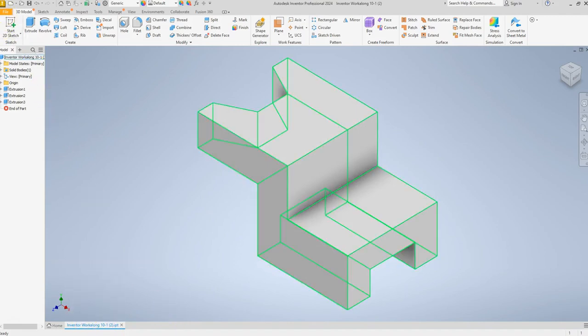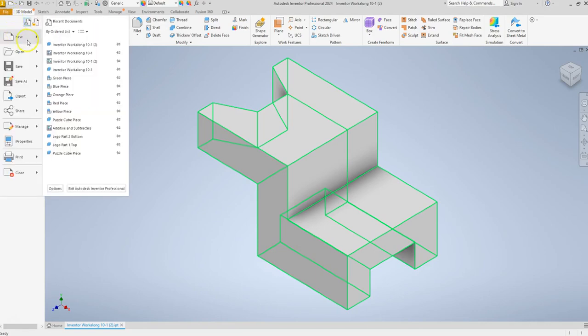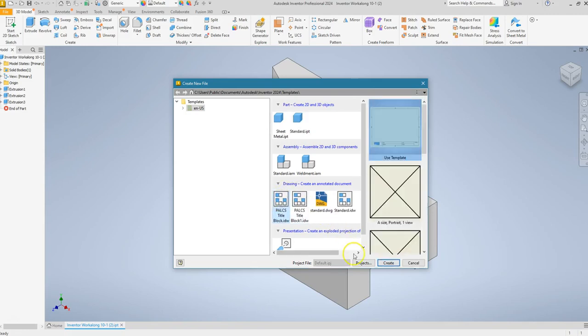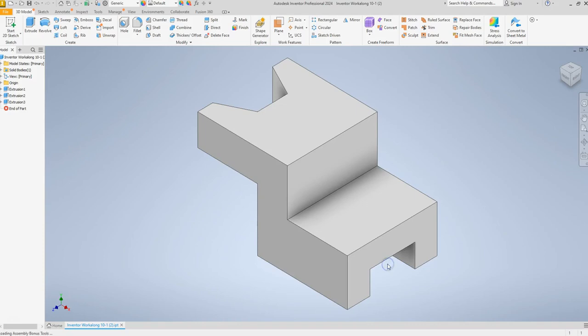Okay, so now let's do our multi-view. So to do our multi-view, we go to File, New. This is where you need to make sure that you have your title block downloaded and you've watched the video on how to do a title block. That is in the course materials. So we're going to click on the PALC's title block. You're going to click Create, and then you should have your form pop open.